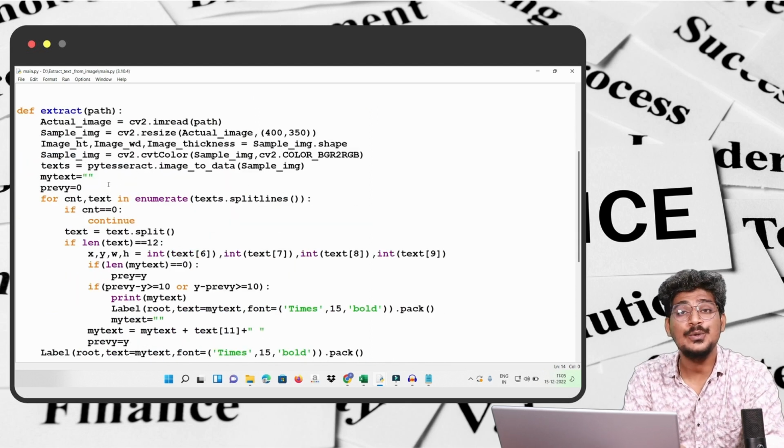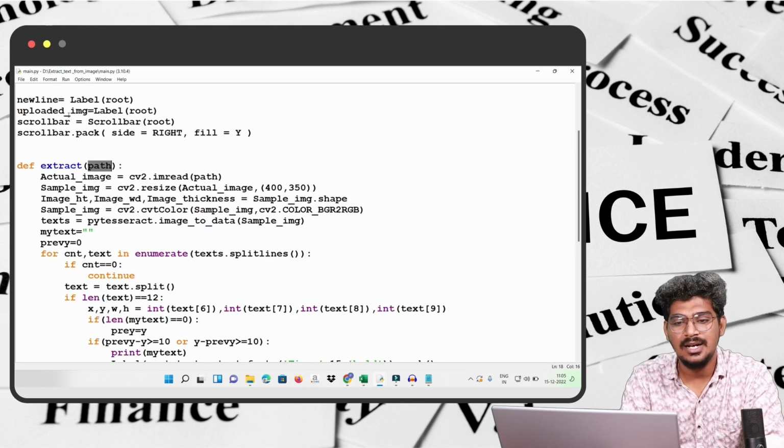So now we are going to create one particular function to extract the text. So define extract, and we need to pass in the path, because once you click this particular label, it is going to access that particular path and select the image. So define extract, and the parameter is path. Now we are going to read the actual image, that is cv2.imread of that particular path.